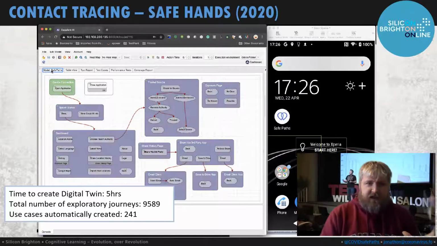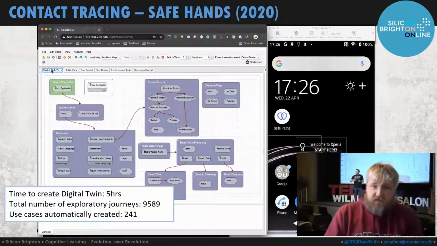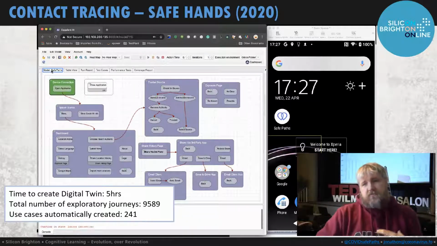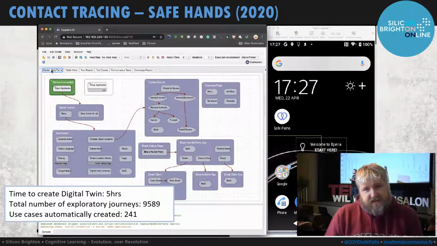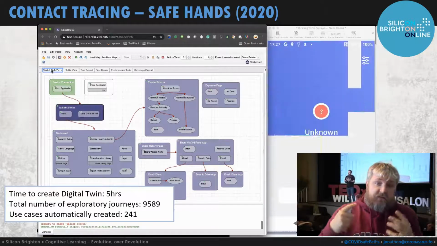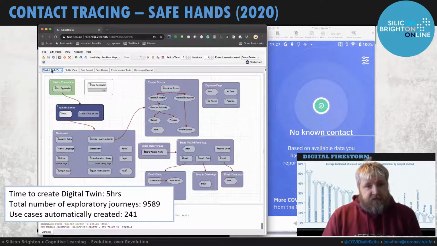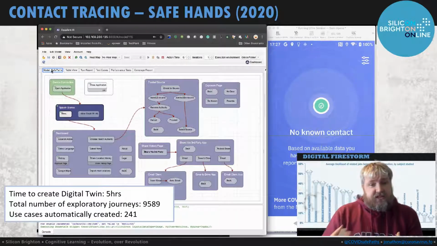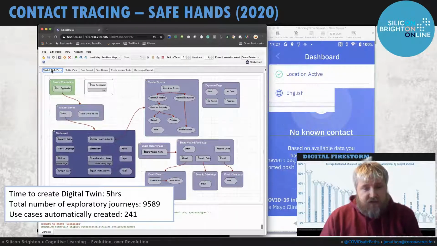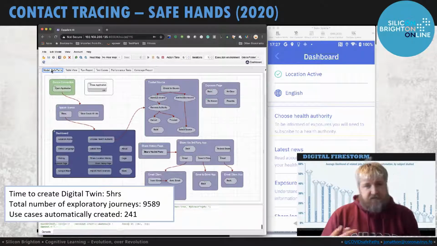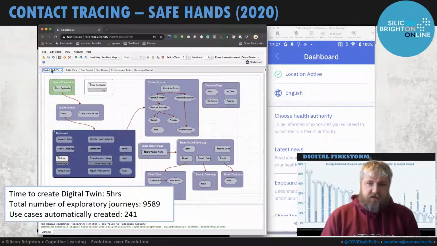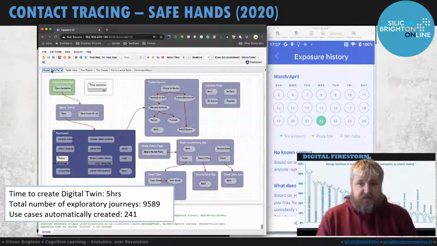Now you can see on the left hand side we've got a model that's been generated. This model took roughly about 5 hours. We had the latest build of the Android app, and this application discovered the different flows through the platform, and then it did two things. First of all, it generated over 200 automatic flows through there. So they're tests going through the history to see if someone's been exposed.